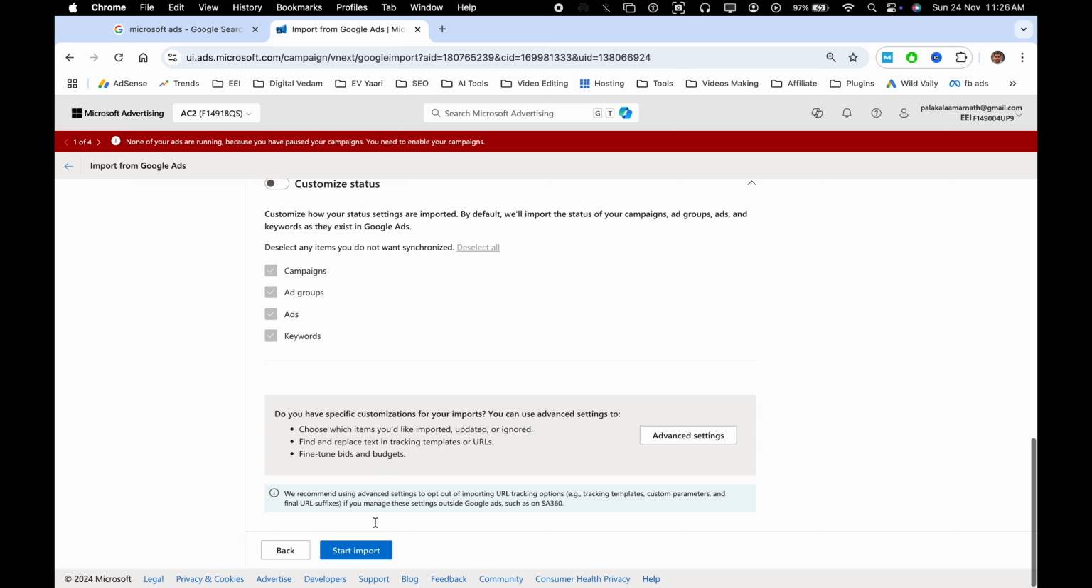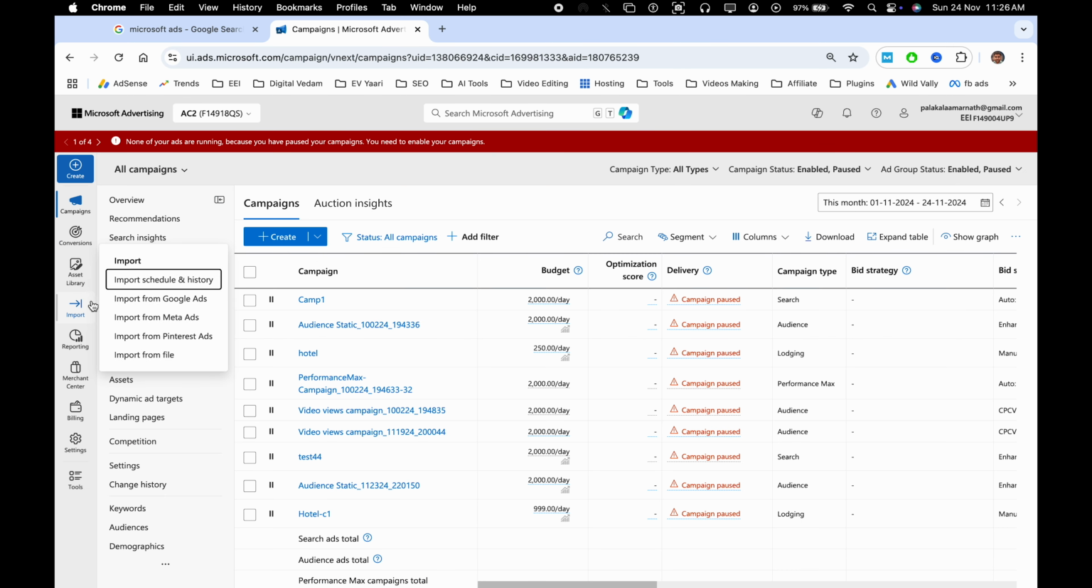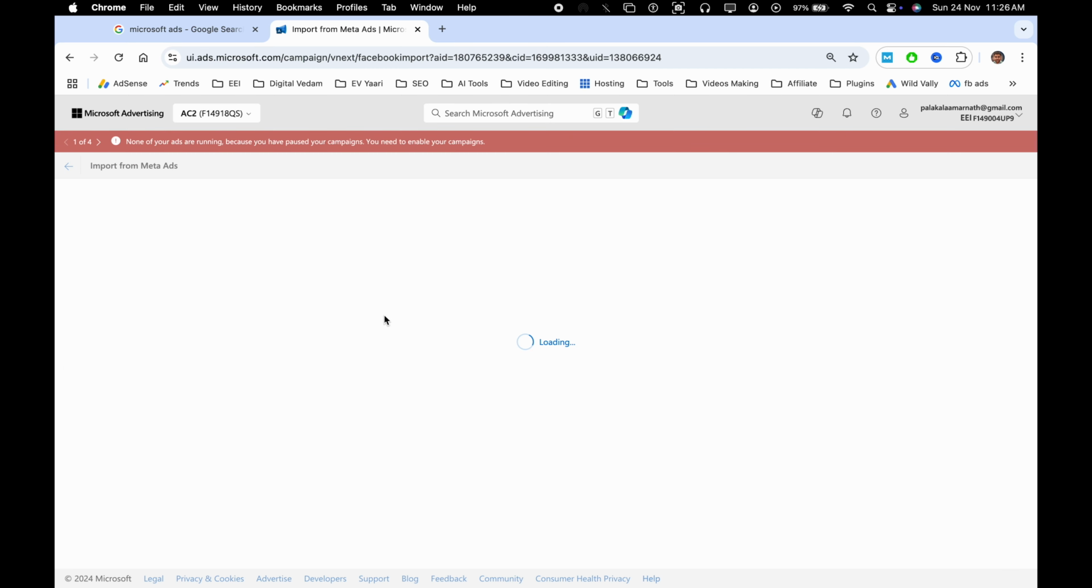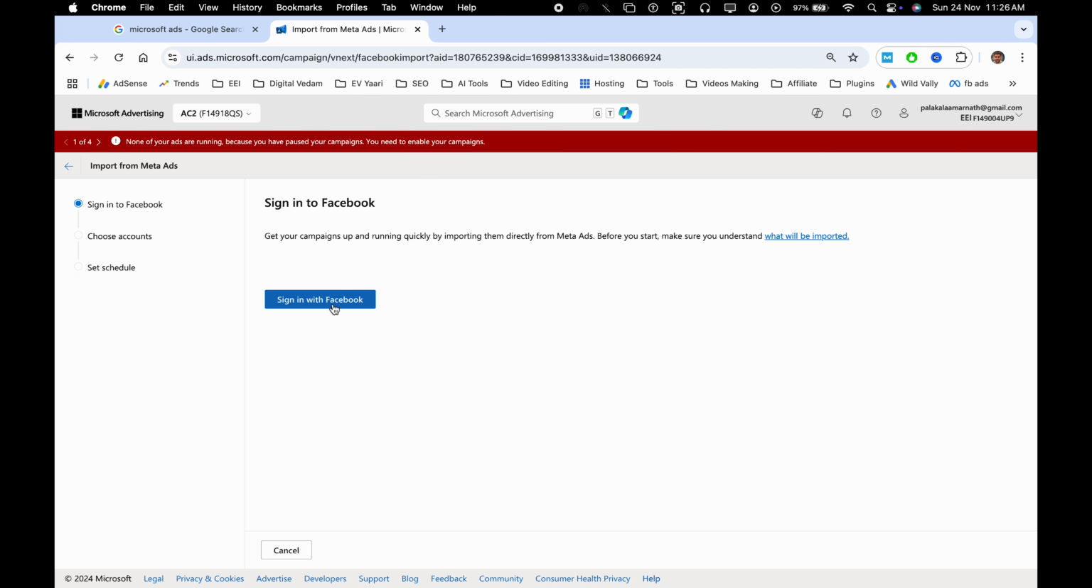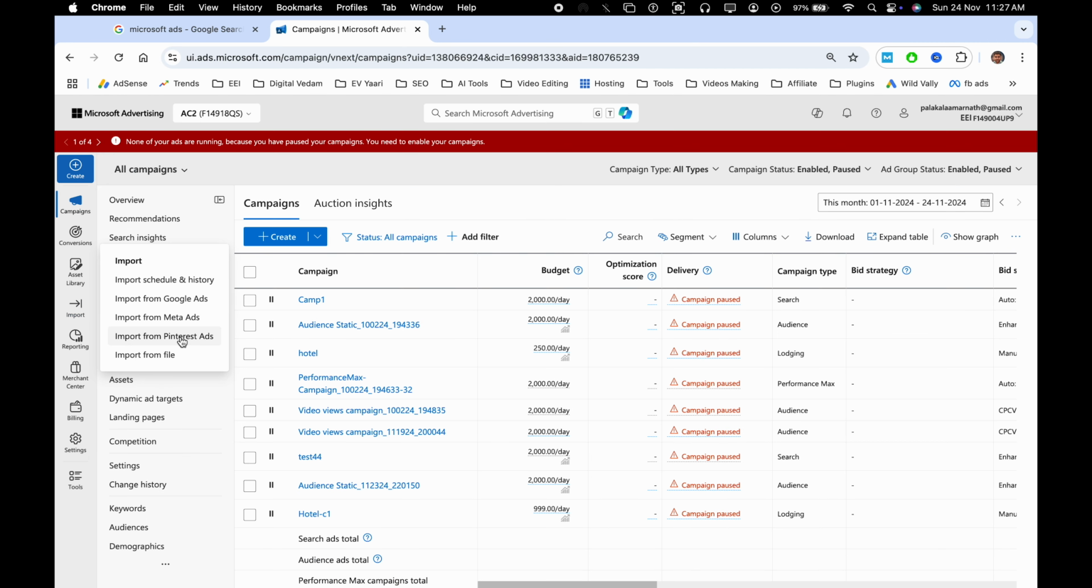So this is something you can do using your Google Ads. You can do that import. And same with Meta Ads as well. Click on Meta Ads and sign in with your Facebook, choose your account, then import all of them, right? Same with your Pinterest as well. I'm not going to touch Pinterest because Meta and Google are the big chunks which people usually use. Let me walk through all of these options over here.